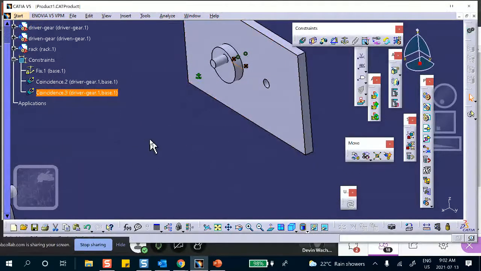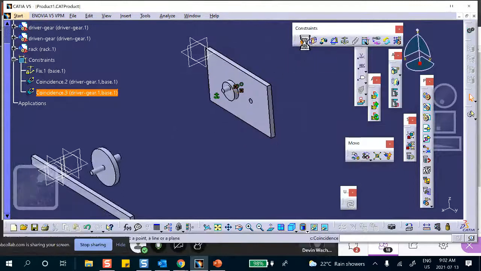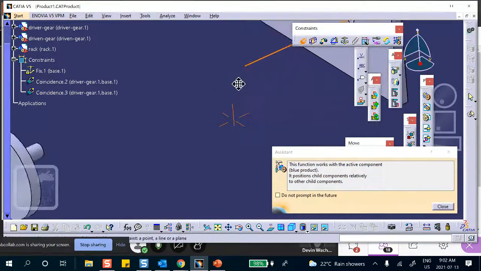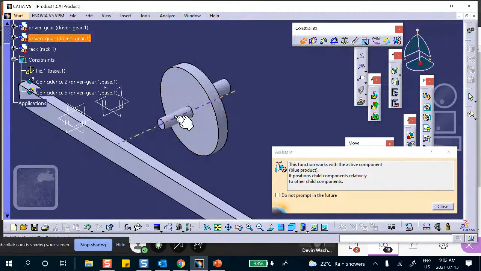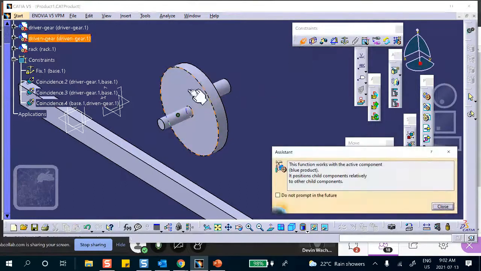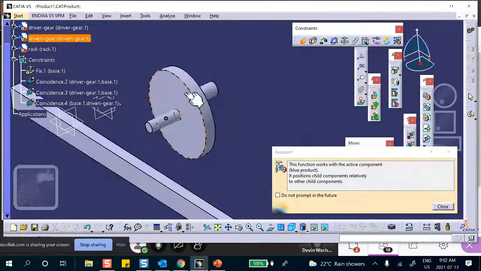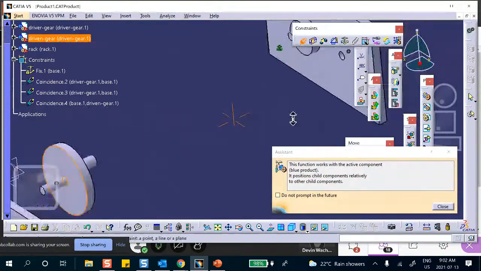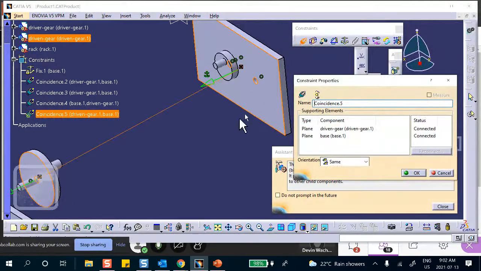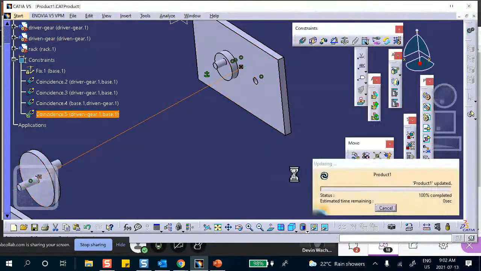So let's do the other one. Coincidence between that hole and the axis. This is the axis of the shaft, and coincidence between this face and the face of the base. And again, I want these things to be opposite. You can either click on these green arrows, or you can change these things to opposite and say okay and update. And there we are.